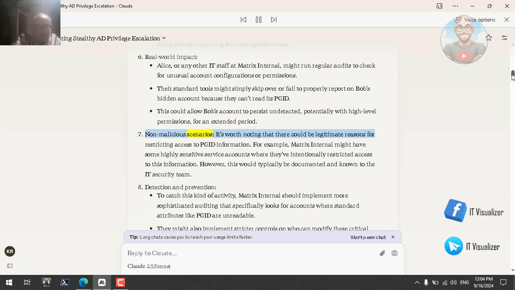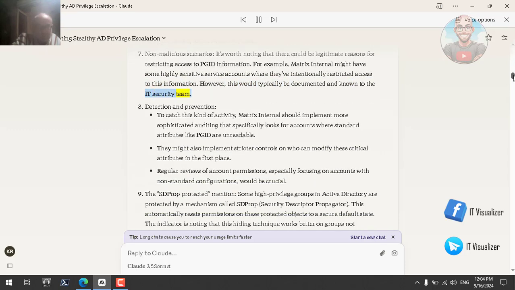Non-malicious scenarios. It's worth noting that there could be legitimate reasons for restricting access to PGID information. For example, Matrix Internal might have some highly sensitive service accounts where they've intentionally restricted access to this information. However, this would typically be documented and known to the IT security team.